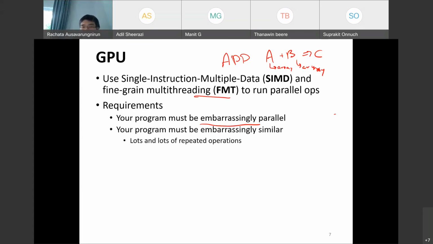Your program also has to be embarrassingly similar because of single instruction multiple data. I have 32 adders, but I have to make sure the 32 operations are the same: add, multiply, right? So your program should have a lot of repeated operations. Again, that's why machine learning and crypto mining are really good to run on a GPU. First of all, they are embarrassingly parallel. Second of all, they have a lot of repeated operations.